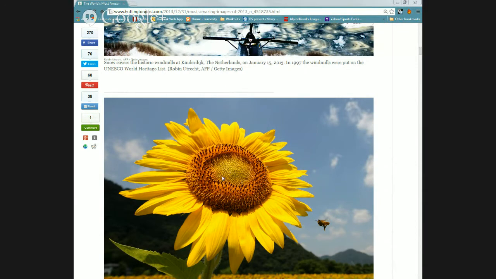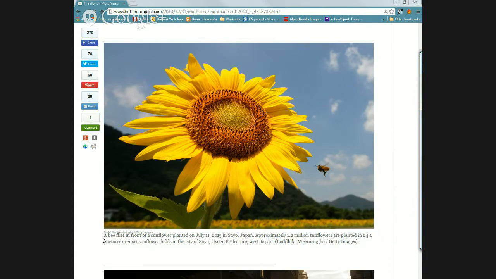Okay. So, very good. Any other descriptions from anybody? To take or to have the nectar of the flower, yeah, they fly to the flowers to take the nectar. So this is a description that's provided. A bee flies in front of a sunflower planted on July 11th in Japan. Approximately 1.2 million sunflowers are planted in 24.1 hectares of over 6 sunflower fields in the city. That's pretty crazy. Yeah.